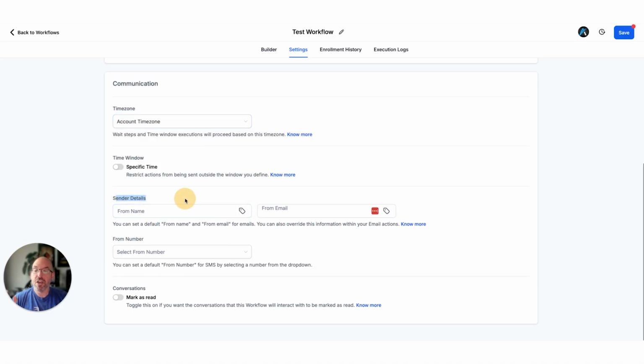Sender details. You could technically leave your from name and from email out of your emails, and this will automatically default to this. This could be a default thing. It's up to you if you want to use that or not. And those are the settings.